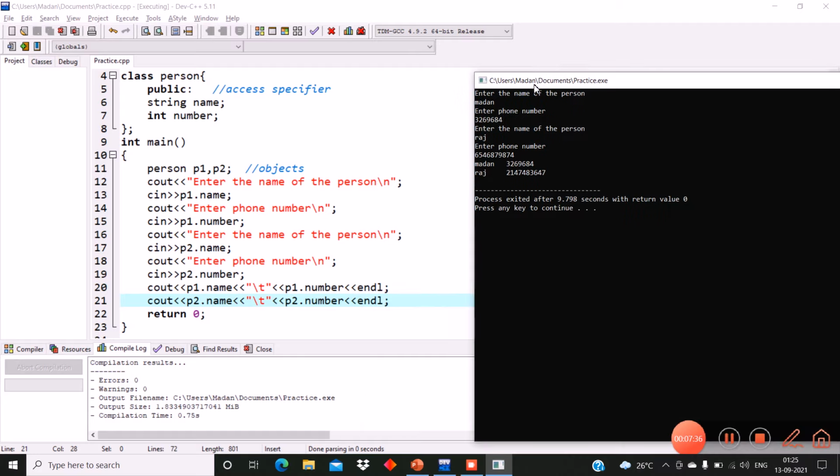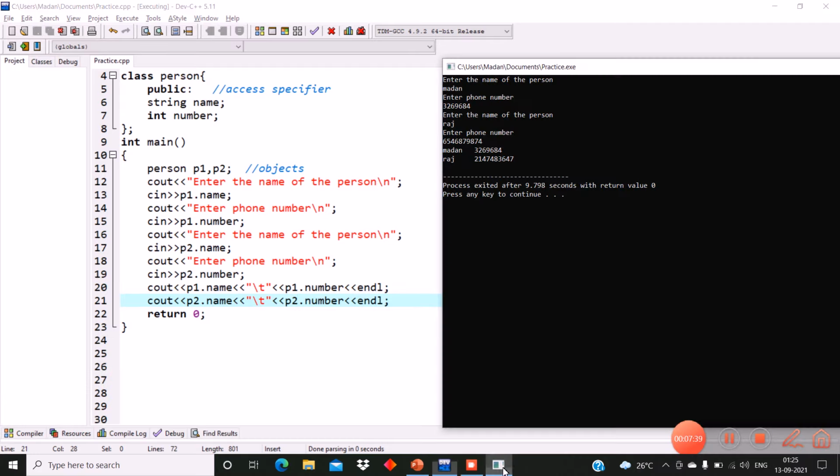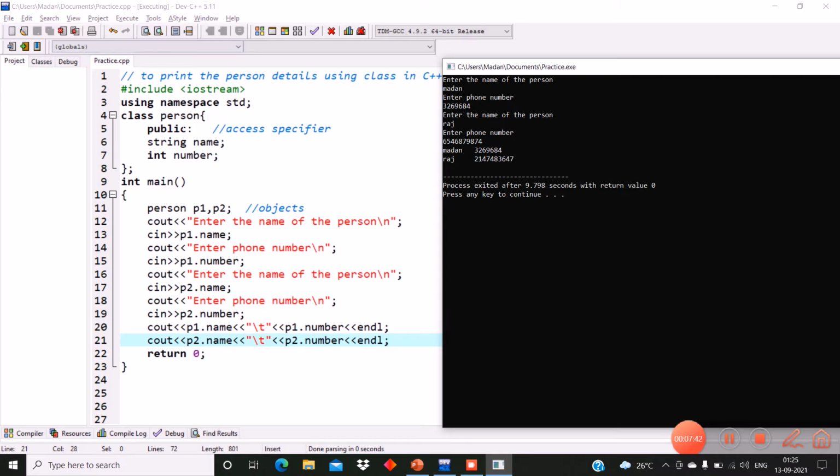As you can see, we have created a class called person, and we have passed two variables, a string name and an integer data type. In this way we have defined a class, and inside the main function we have created an object, taken the input, and displayed the person details, that is the name and phone number. So this was the basic part. We have seen how to define a class, how to create an object, and how it actually works.